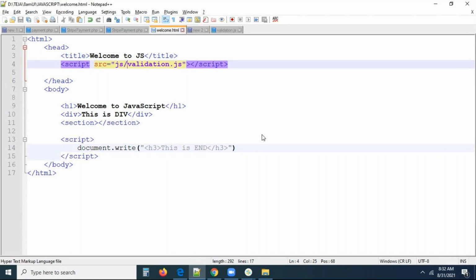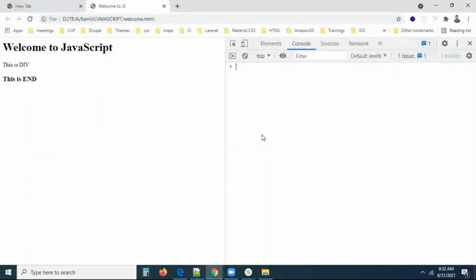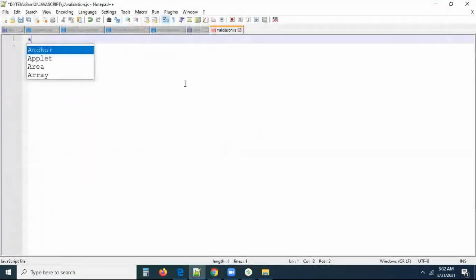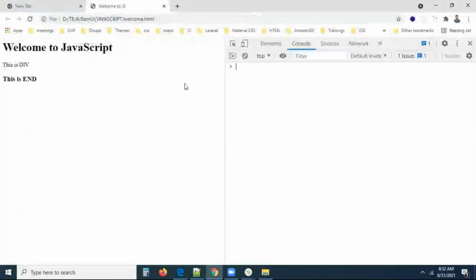Can you see now? If you refresh now, do you have any error? We don't have any error. It means that the file is linked properly. And still, if you want to understand, you can write an alert here, so that by using this we can understand. Hi message. Now you can see hi is coming.